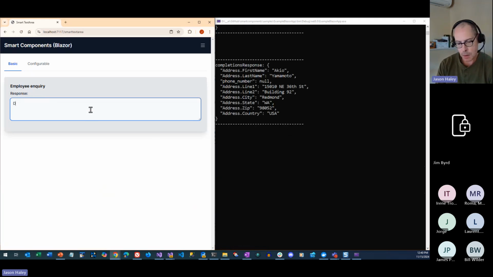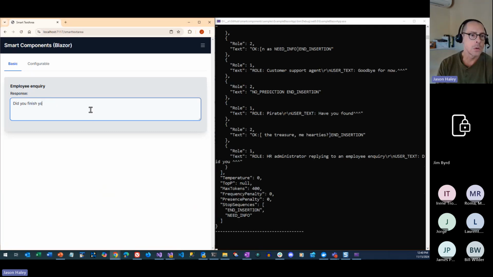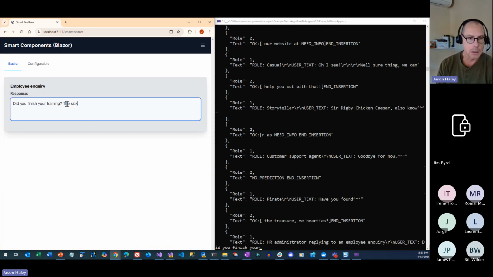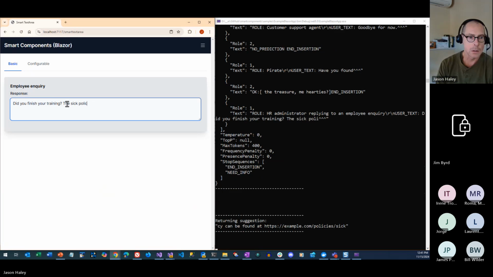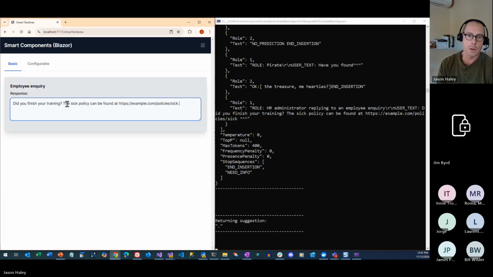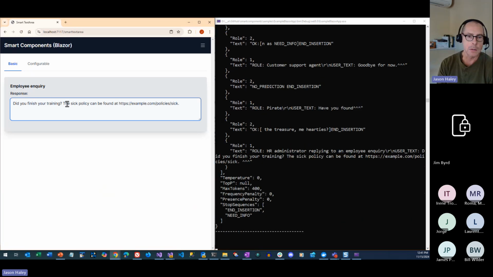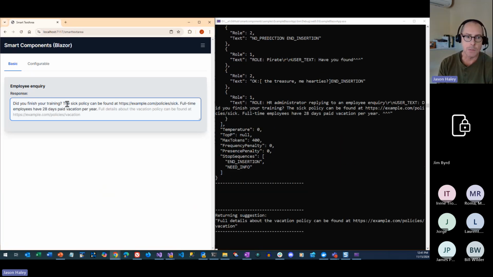So let's see, did you finish your training? Question mark, space. See, it's going off to the LLM. It's trying to figure out what to type, and apparently it doesn't have a clue for what I'm typing here. But the sick policy can be found at. Okay, so it started to pick up where I'm going with this, and I put a period, and then it should come up with something else. Full-time employees have 28 days. So it's starting to do autocomplete for me here.